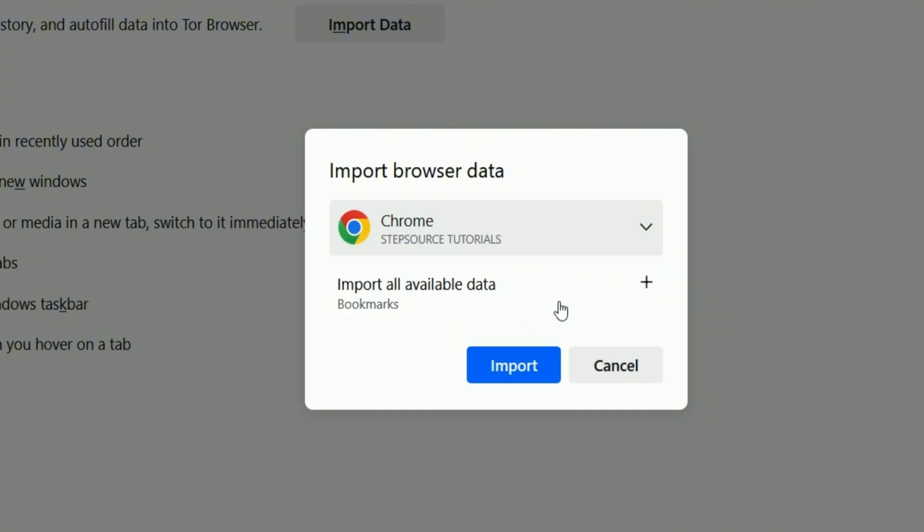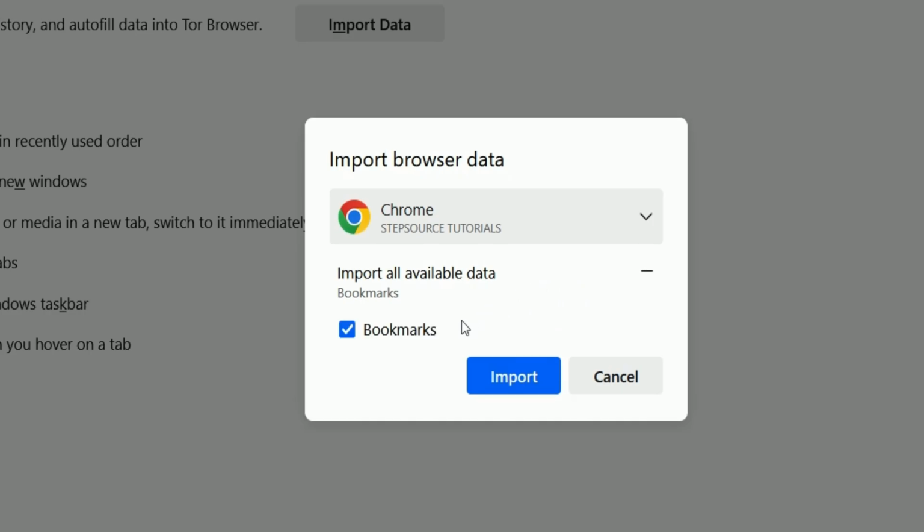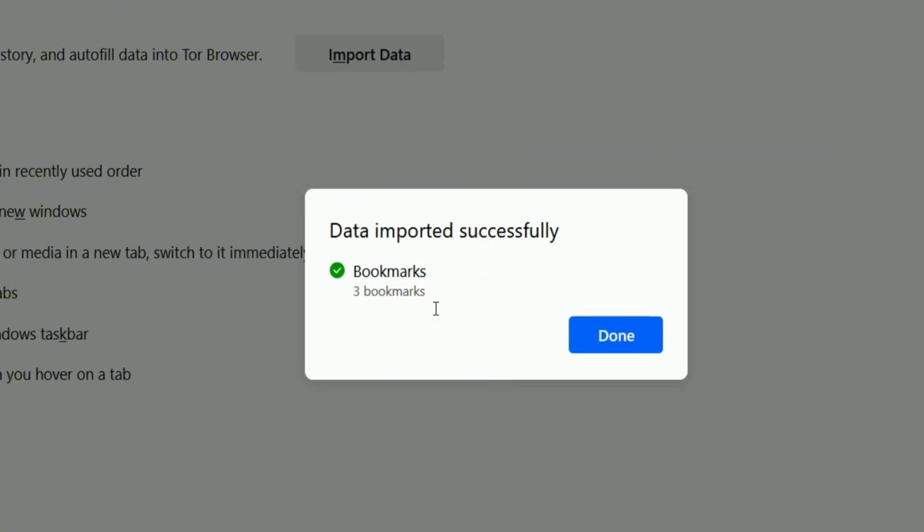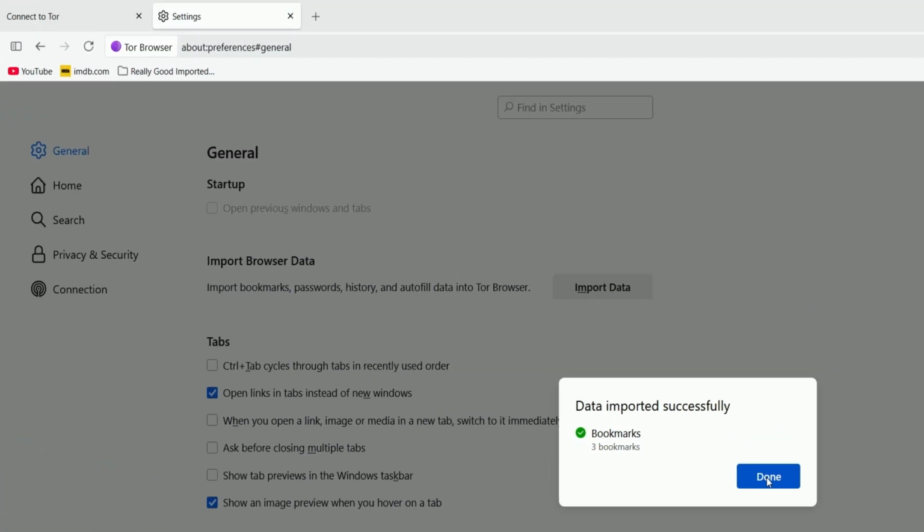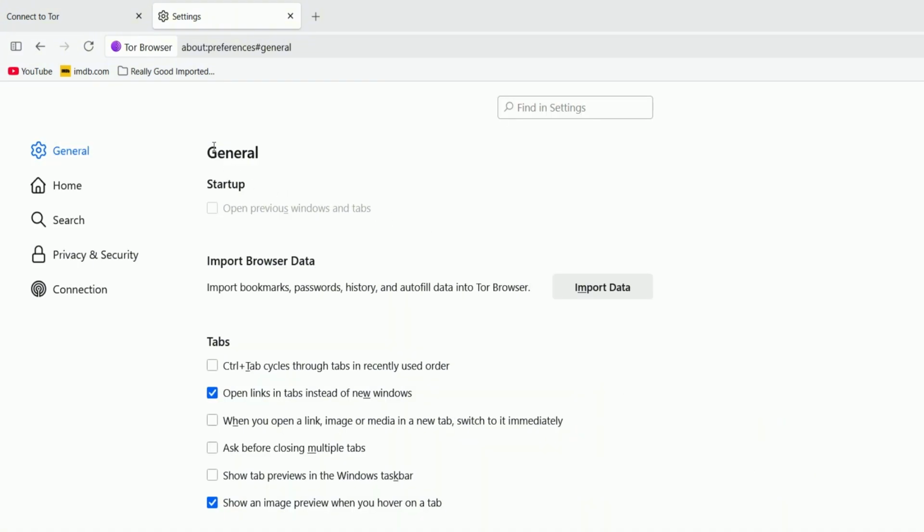After selecting Chrome, there will be an Import All Available Data section. Click on it and make sure Bookmarks is selected. Then proceed by clicking the Import button. Tor Browser will now transfer your selected data automatically. Once the process is complete, your Chrome bookmarks will appear inside Tor Browser, ready to use.